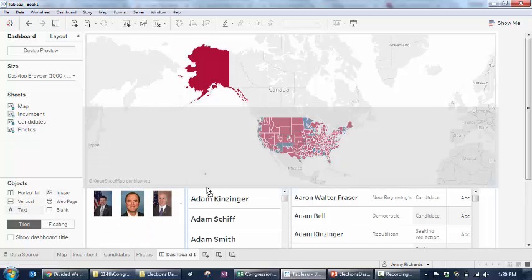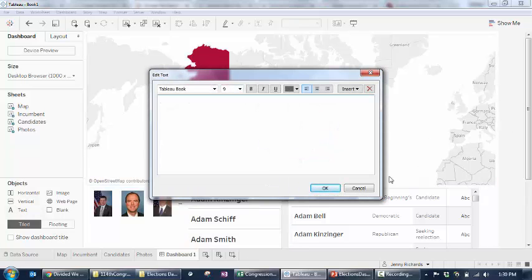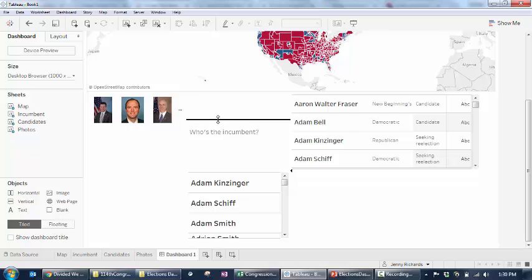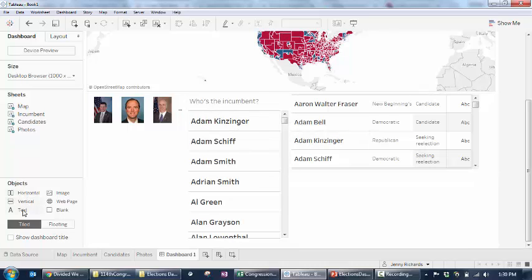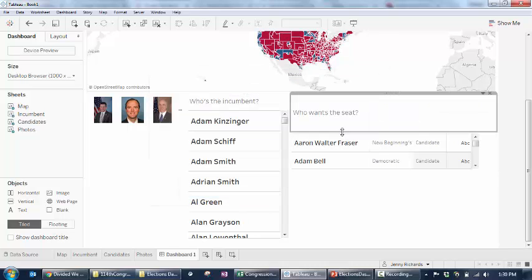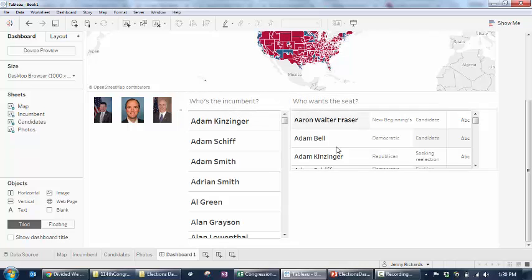But I am going to add a little bit of text here at the top, and I'm going to call this "Who's the Incumbent?" I'm going to make that a little bit larger. Ooh, let's see, did that take up too much space? Let's make that a little smaller. Who's the incumbent? And then I'm going to do the same thing over here for who wants the seat. I'm going to do it right there, and I'm going to change this so that it matches right there.